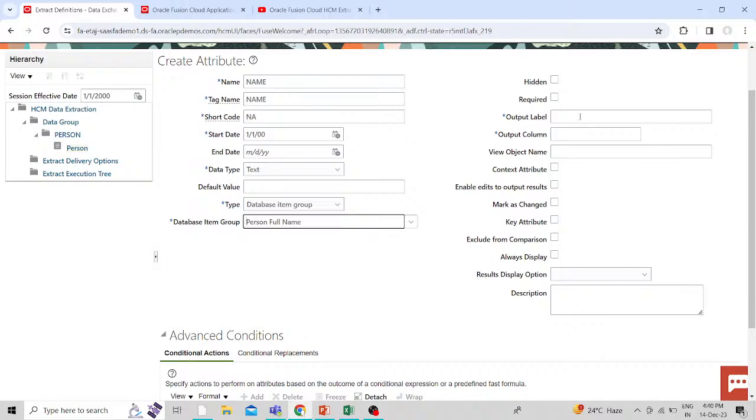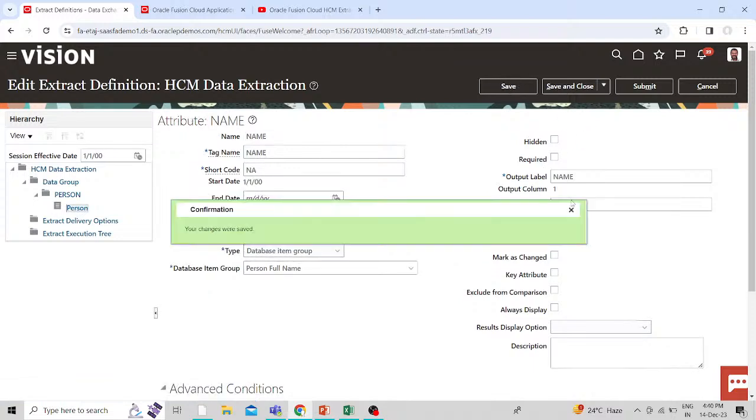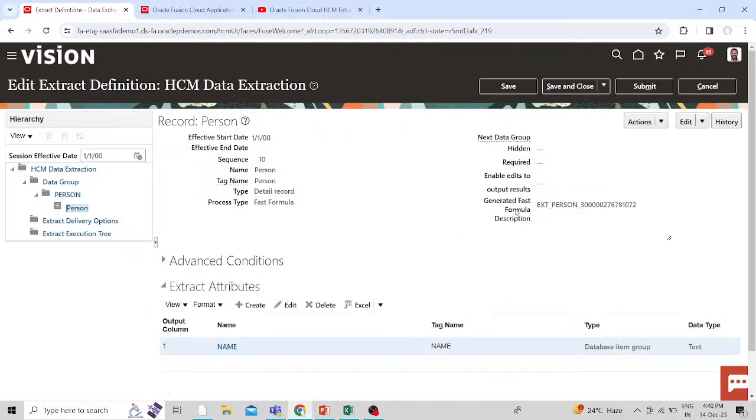And here you have to define the output label name. So let's define this output label name as name, and define the column first. Okay, then you have to click on save, then click on save and close. Okay, so this is your first attribute.